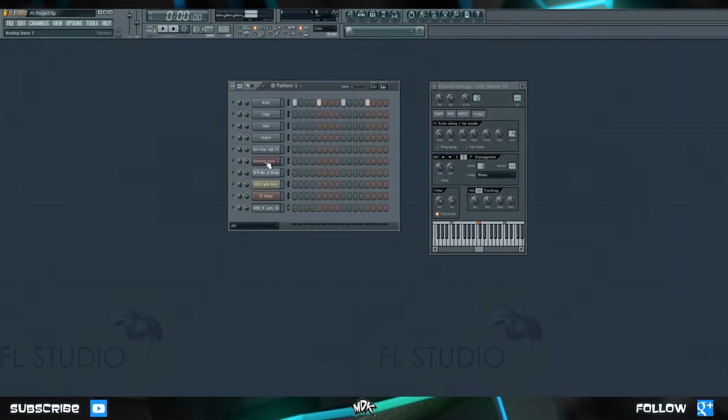This is tutorial number 4. So hopefully by now you're getting a better understanding of all of this stuff and how FL Studio works. Hopefully you're developing your own workflow and you're just getting familiar with the software.